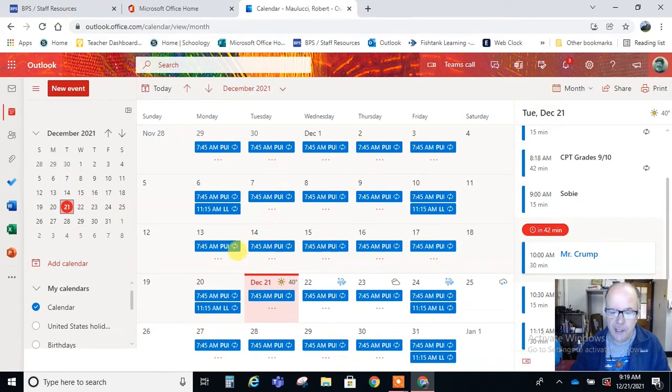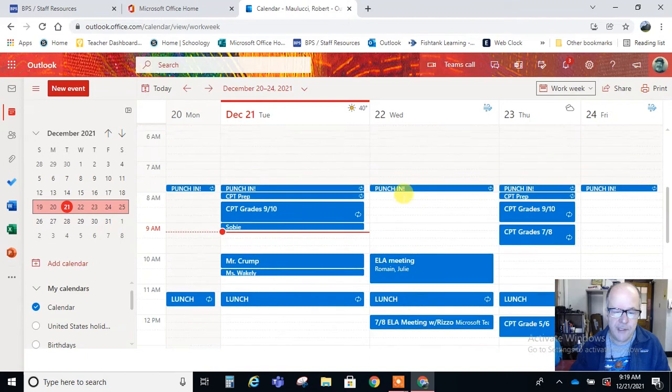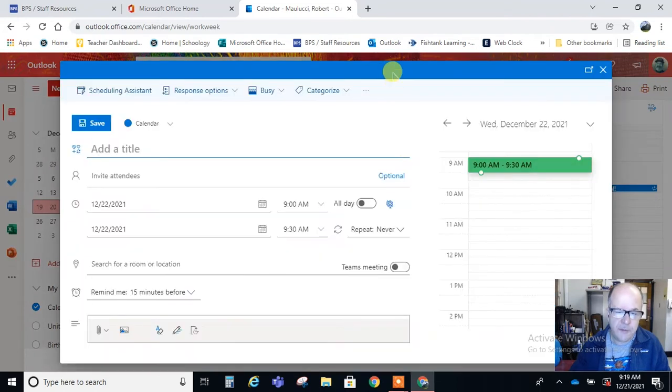So here I am in my calendar. You can see I'm in the monthly view. Yours might look different. I usually create my events in a daily view or a week view. So I'm going to click on month up here in the upper right, and I'm going to click on work week, just so I get a little bit different look. So here I am. Let's say I'm going to start my meetings tomorrow, and it's going to be for my second period, which is around 9 o'clock. So I'm going to double click on the calendar around 9 o'clock, and I'm going to get this window pop up. So here's my window.